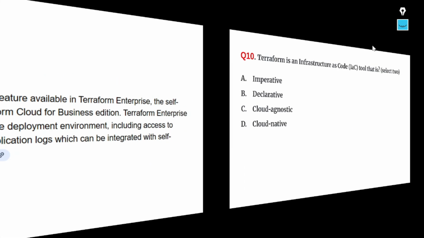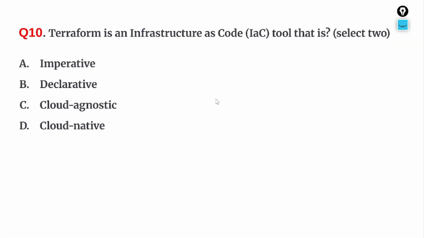Okay, let's continue. Question number 10. Terraform is infrastructure as code, which is an IaC tool. We have to select two options. Obviously IaC means infrastructure as code, and they are asking for two options. Option A is imperative, option B is declarative, option C is cloud agnostic, and option D is cloud native.